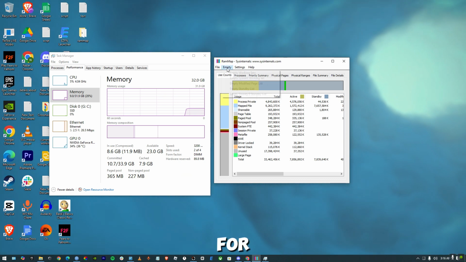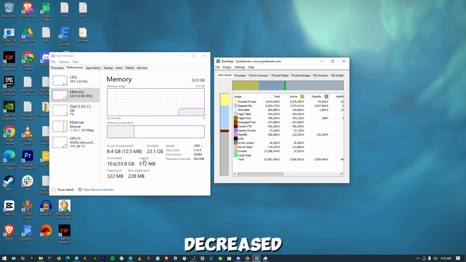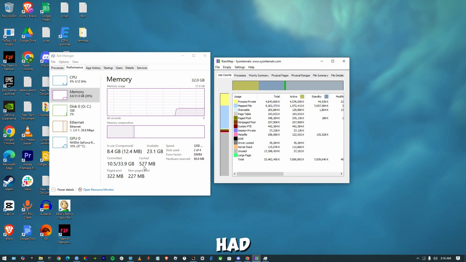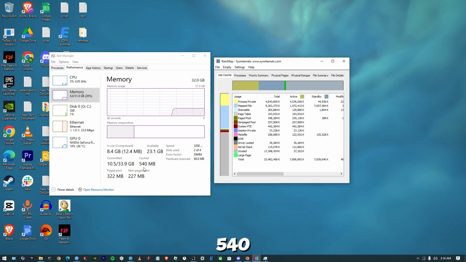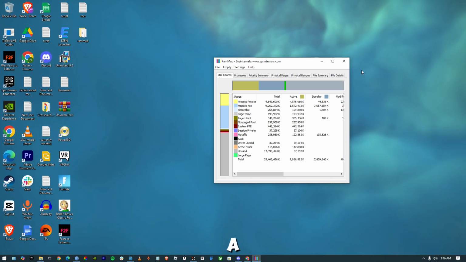I'm just gonna go for Empty and then Empty Standby List. As you can see, it decreased all of my cache. I had 7.5 and it's now 540 megabytes. So yeah, this is actually it on how you can clear RAM cache.